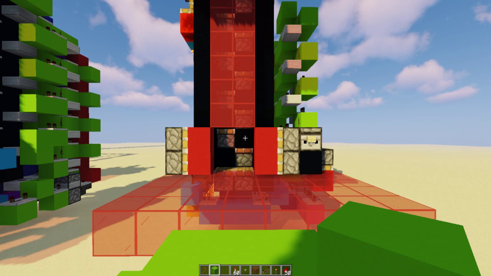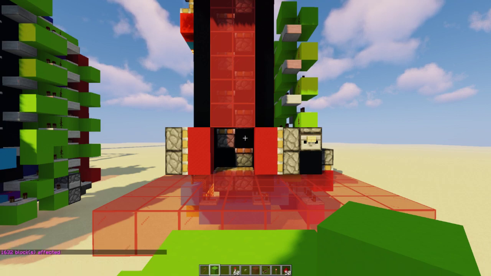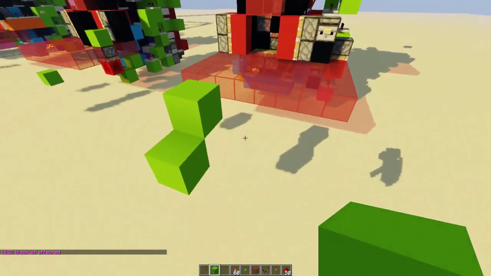And then you stand on the platform and make sure you know where you're at. Like I'm roughly in the center. And then you hit //copy and hit enter, and it'll say 1600 blocks have been copied. Now we can go and paste this wherever we want to.